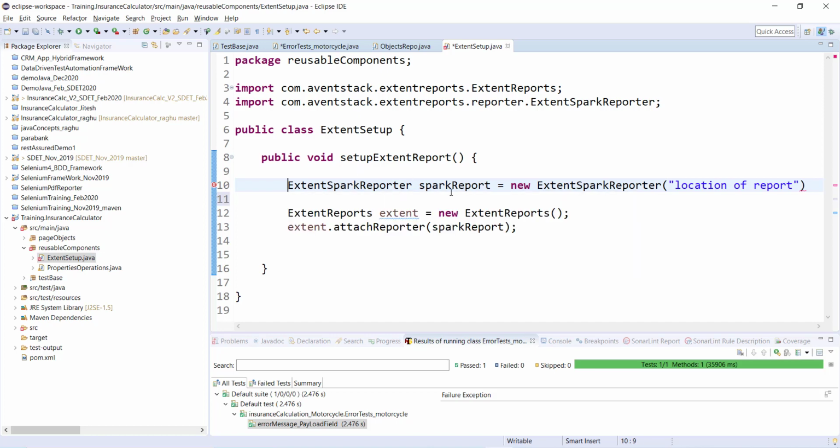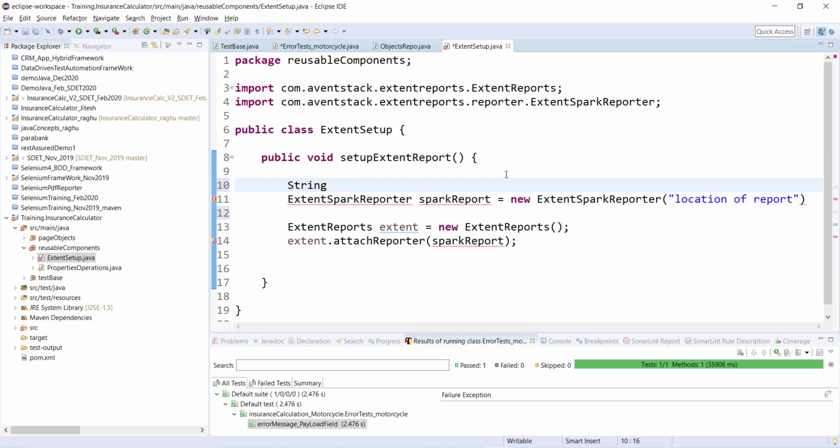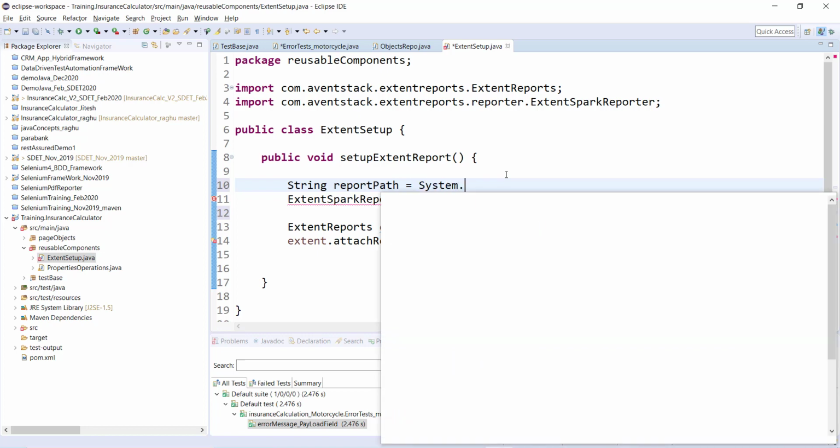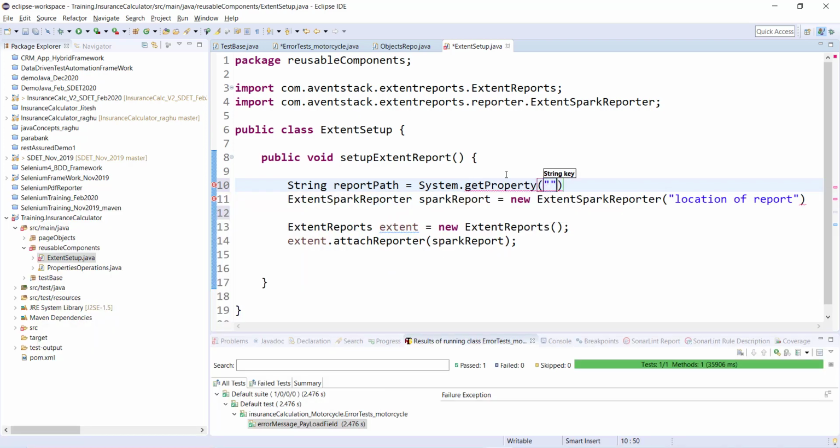I have attached this particular object over here, and here we need to give some name. You can give any name. So for example, let us create the name. Let's say String reportPath is equal to, I'm not going to hard code the path, so I'll say System.getProperty, and my property is going to be user.dir, so that I'll get the current location of my project. And then I will put it under the target folder.